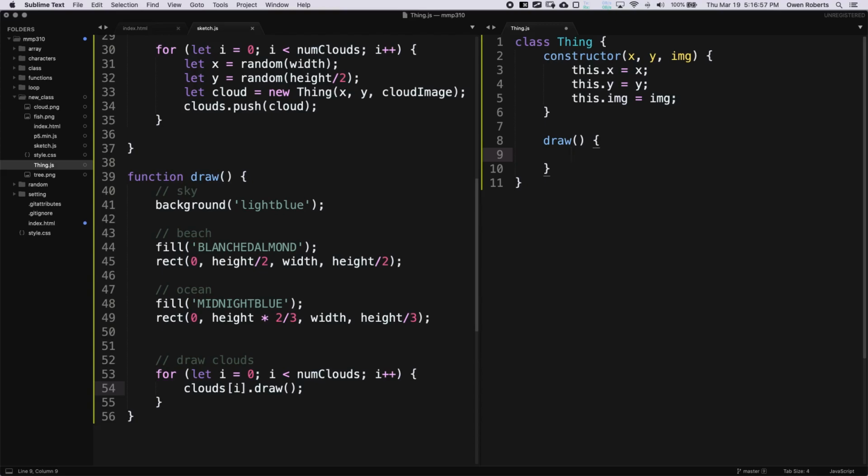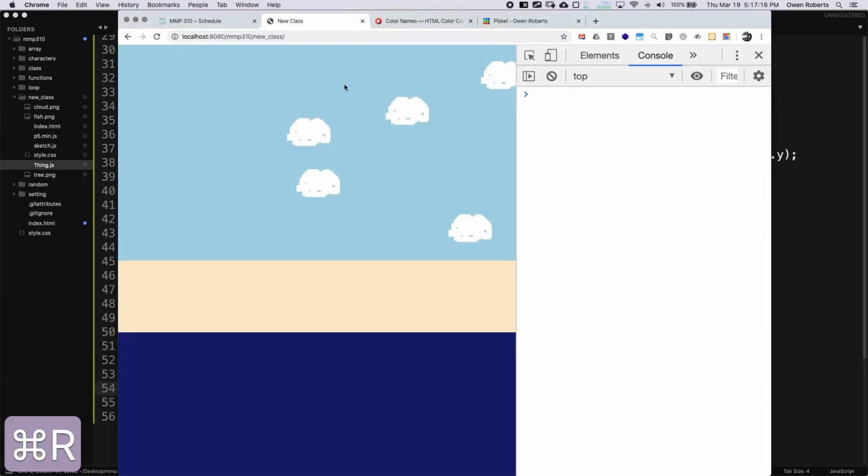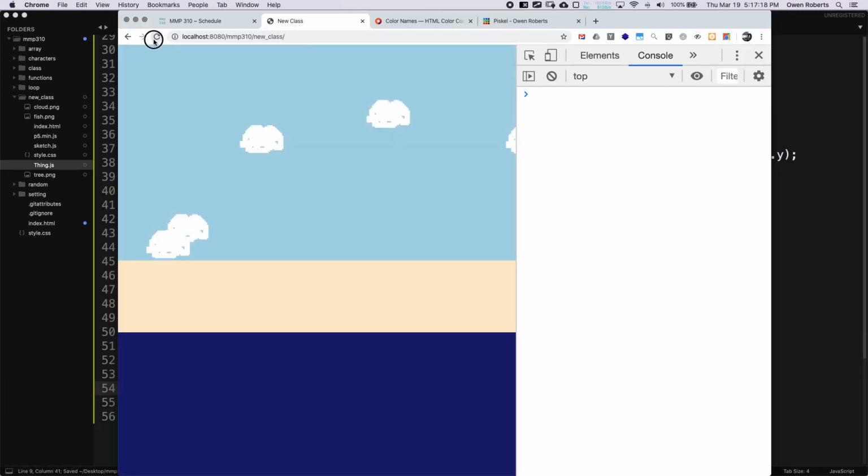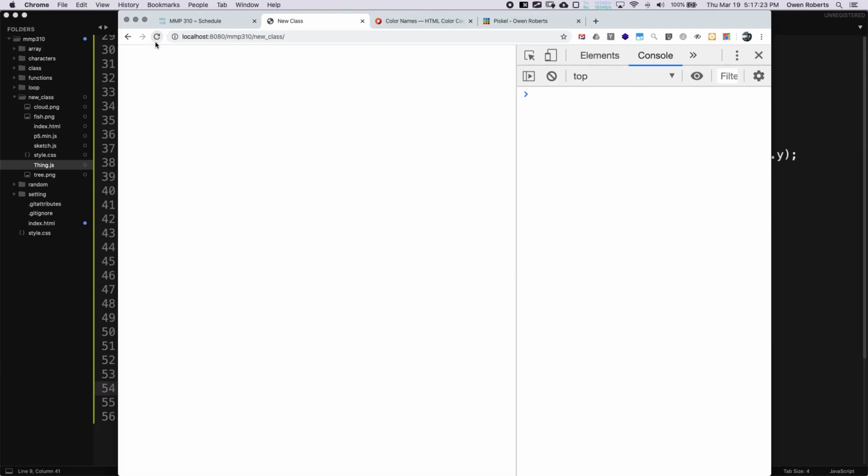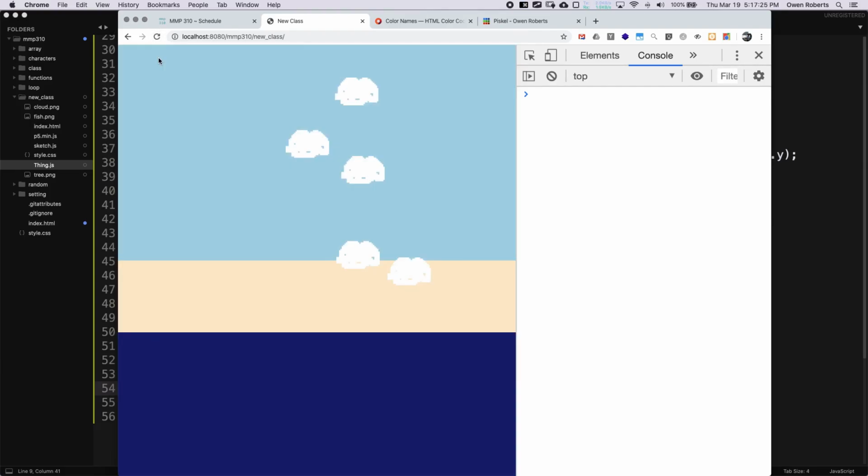I'm just going to say I'm drawing an image, so I use the image function. And the image function needs an image, so I'm going to say this.img. That's a reference to our image. And then it needs an x value, so we'll say this.x, and a y value, this.y. So now when we reload our page, we should see some clouds. And they should be kind of randomly placed in the scene. Okay, so that looks good. Let's add our other shapes, and then we'll add some animation in a bit.